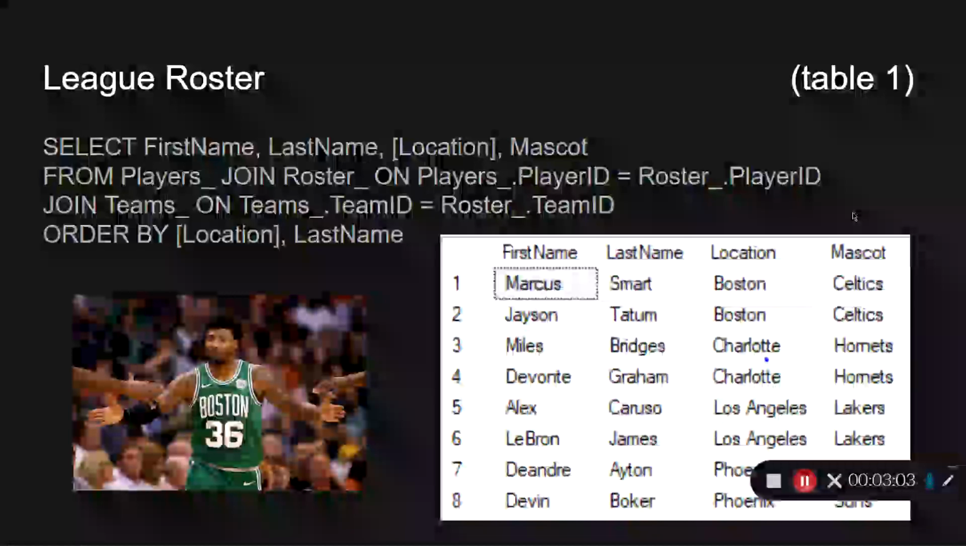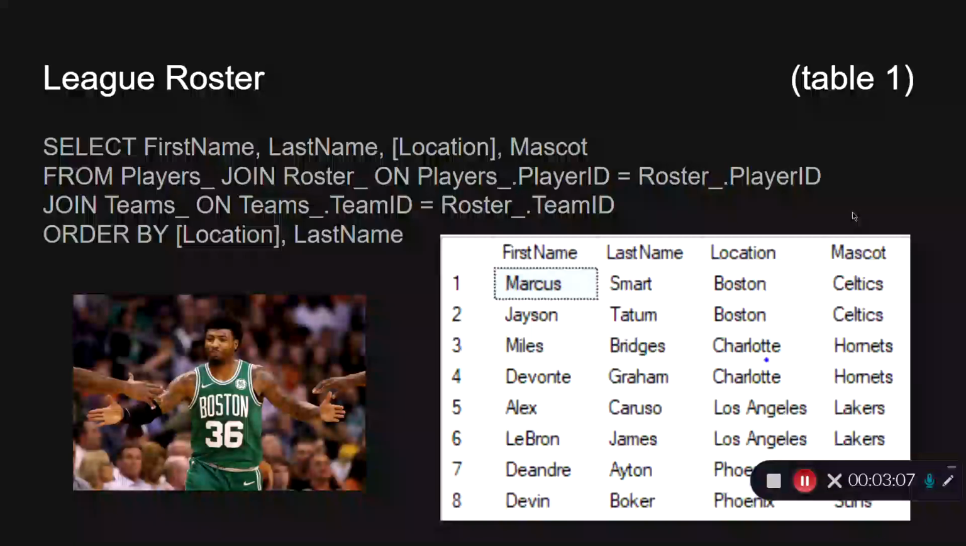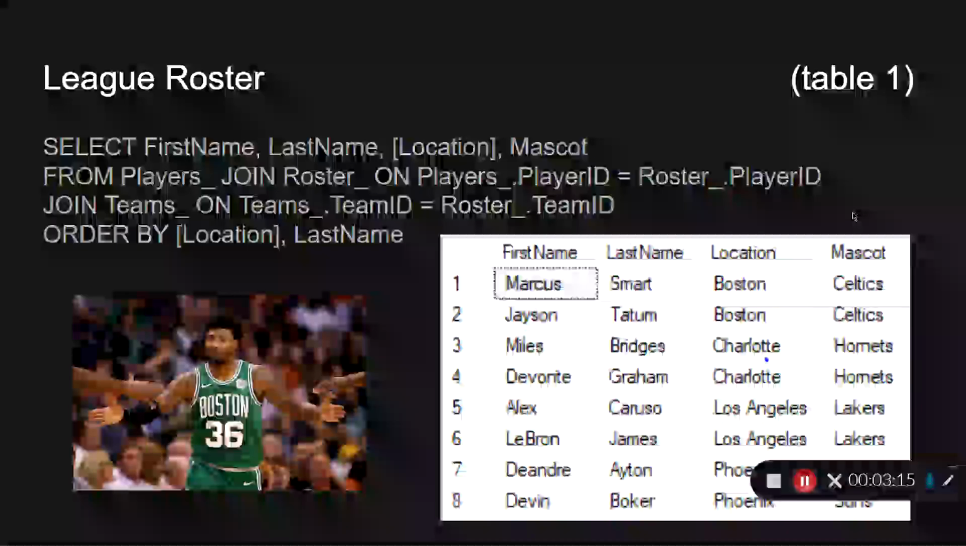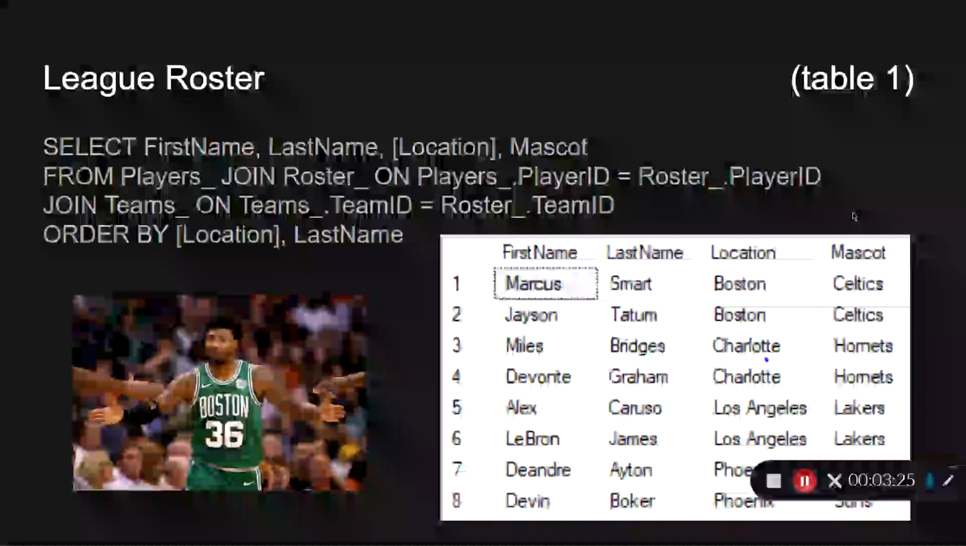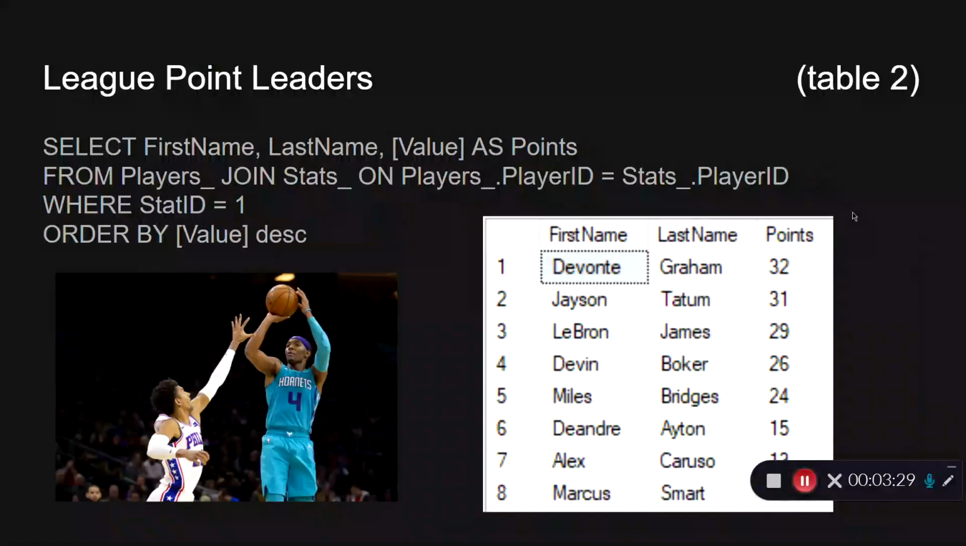So this first one here is to give the league roster. It gives every player and every team that they're on. Well, I guess every player and the team that they're on. So, for instance, Marcus Smart and Tatum, they play on the Boston Celtics. Miles Bridges, Devonte Graham, they play on the Hornets, etc. And you can go all the way down. You could change that order by, if you wanted to order by name, if you wanted to order by team. You could see them split up that way. I have team here, as you can see.